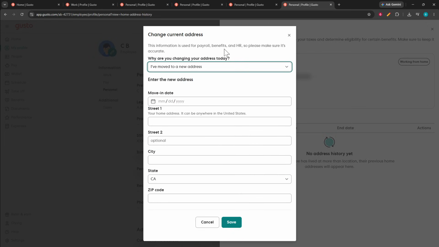Make sure the date matches when you began living at the new address, since this detail is part of the address update record. After that, enter your new address details. Fill in Street 1, and if needed, add Street 2. Then enter your city, state, and zip code. Review each field as you go so the address matches the location you want saved in your employee profile. If Street 2 does not apply to your address, you can leave that field blank.